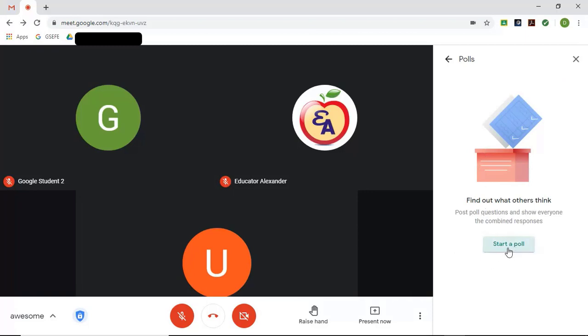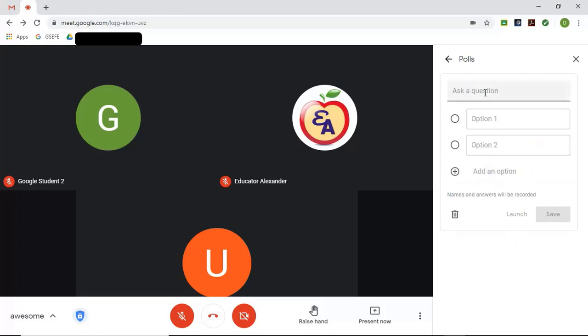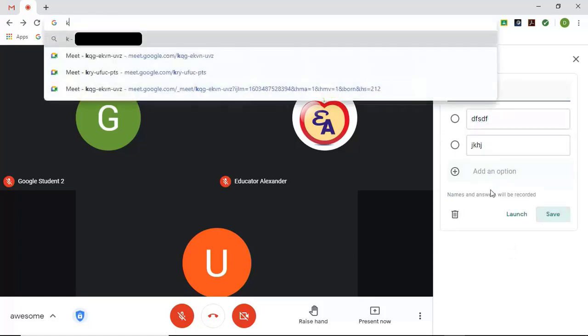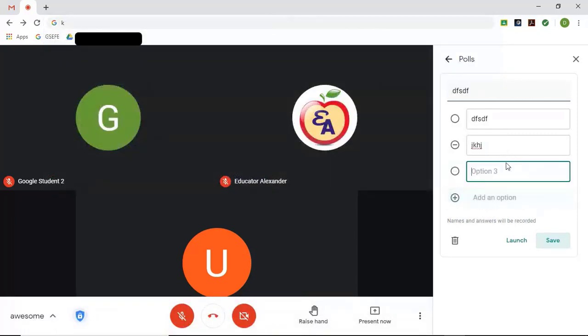I just want to quickly poll my students about something. Not a right, not a wrong. I just want to poll them. So I'm going to ask them a question and give them some answer choices. Oh, that's not what I want to do. And I can come here and add another answer choice. And then I can just save these polls.